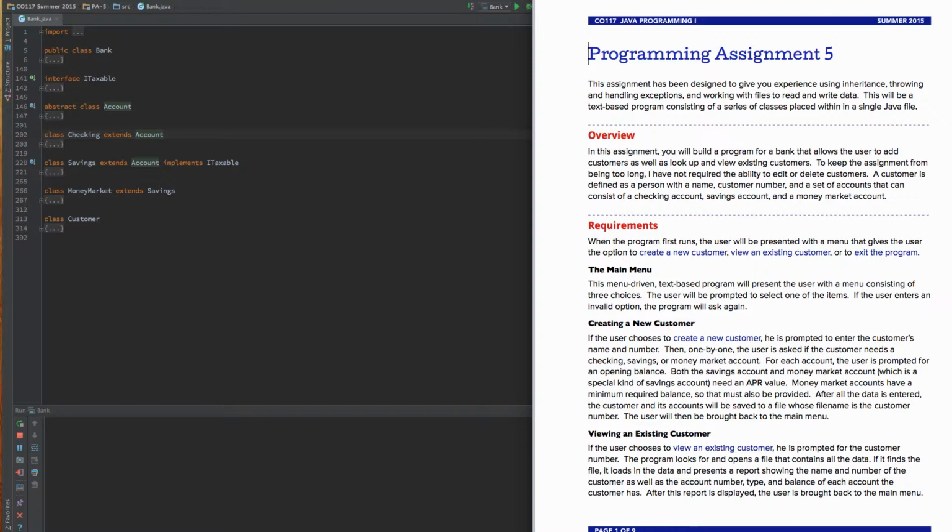So that's my plan. What I've got here on the left side is the project, and it's all contained within one file called bank.java, and I'm of course running IntelliJ here. And on the right side, I have the assignment document.